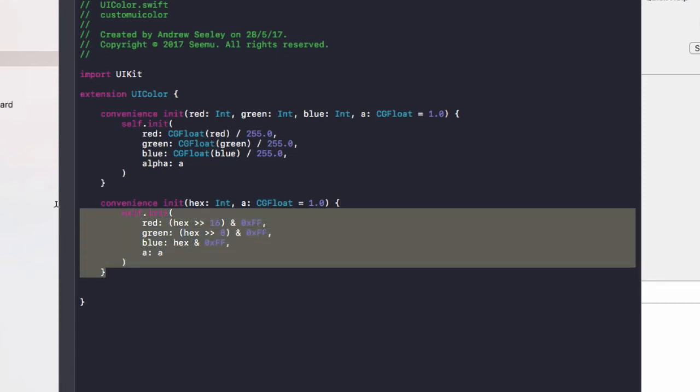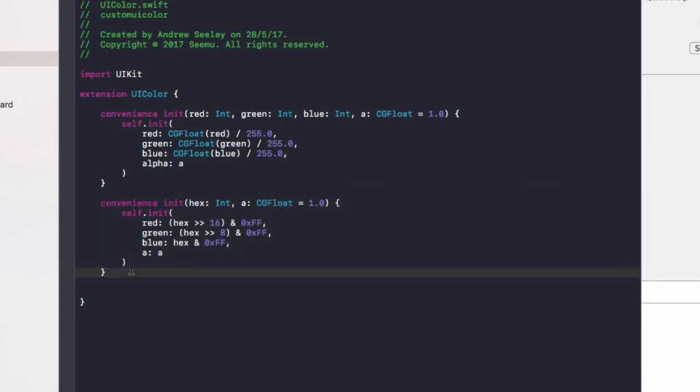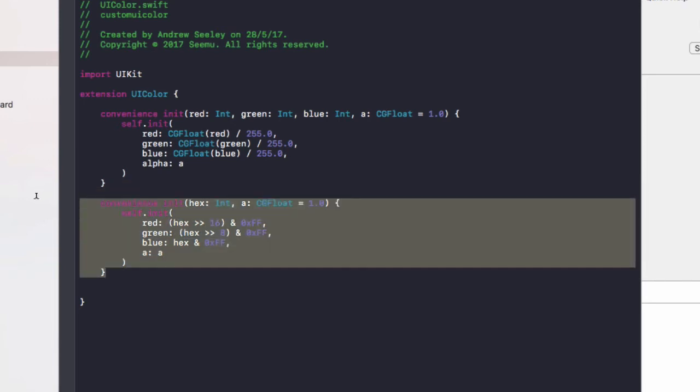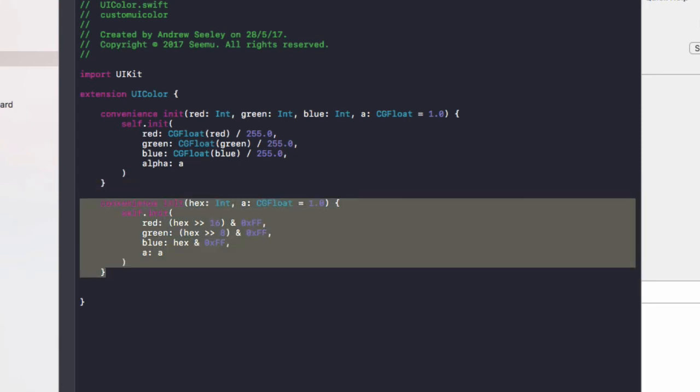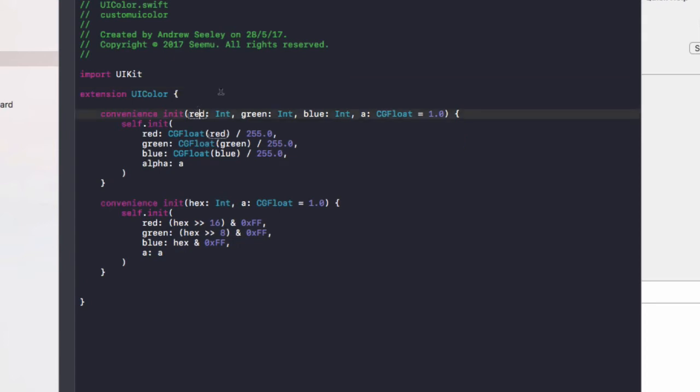So if you're not too sure what this is doing, let me know if you'd like me to explain it in the comments below. It's basically using a concept called bitwise operations, which is kind of lower level programming. It involves bit shifting and bit ands. I'm happy to explain it, but it'd take about 10-15 minutes. So for now, you're just going to see this as a magic UIColor initializer for a hex value.